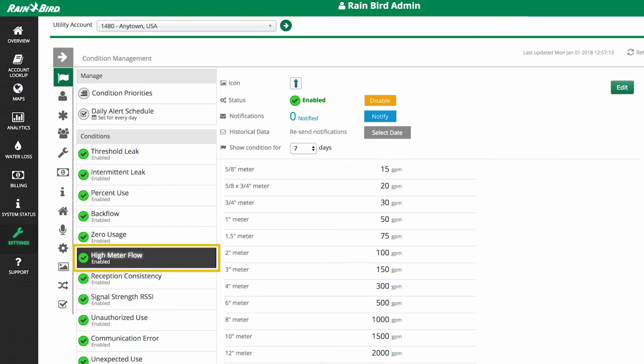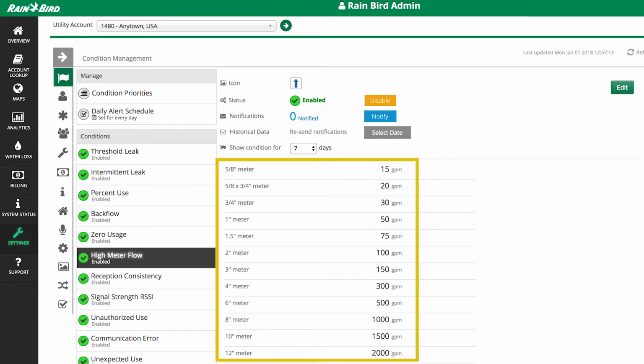The high meter flow condition is triggered whenever the flow rate exceeds a certain threshold for that specific meter. This condition may occur as the result of a fire or if there are several devices running at once. In this example, the high meter flow condition ranges from 15 gallons to 2,000 gallons, depending on the size of the meter.